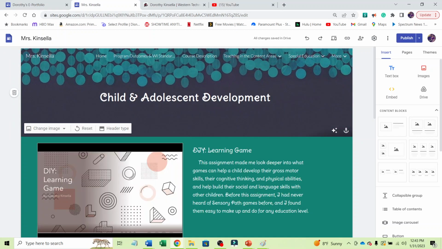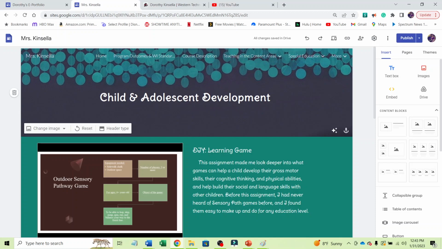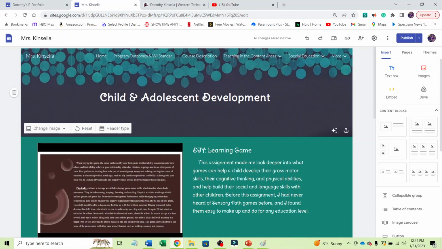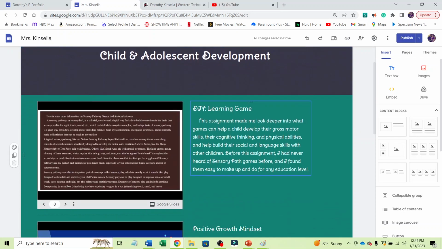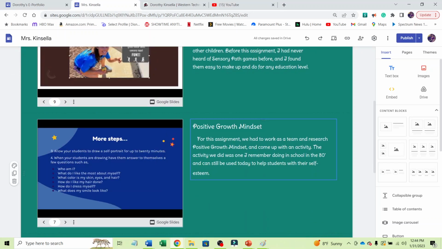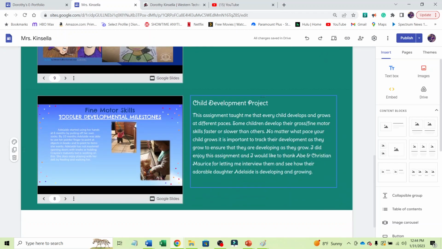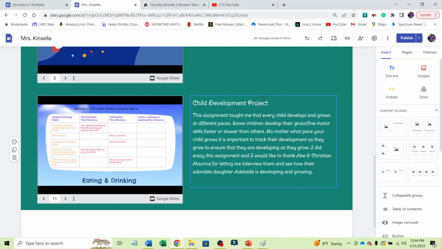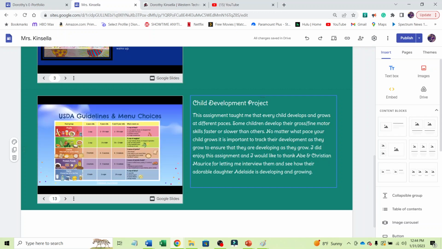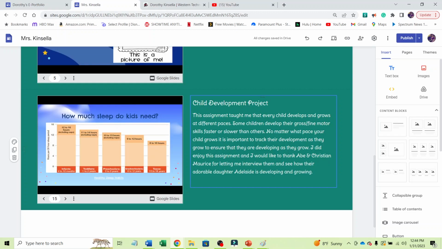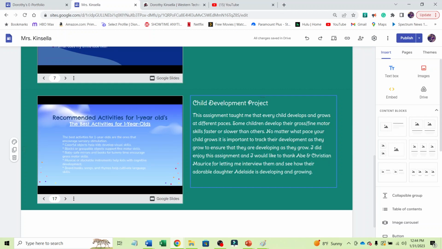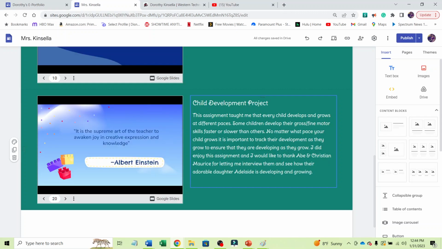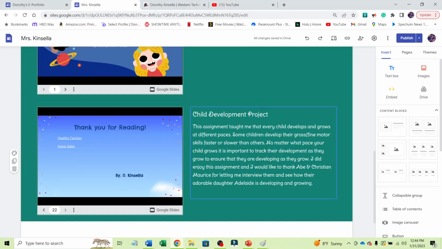So, in your child and adolescent development at the end of the fall semester, you should have 3 assignments: your do-it-yourself learning game, your positive growth mindset piece, which was a group activity, and your final project, your child development project, where you analyze the growth mindset of a child at various ages. Everyone did a different age. You want to do their growth and fine motor skills. You should have talked about their diets and sleeping habits in this project. These are 3 good projects to have.